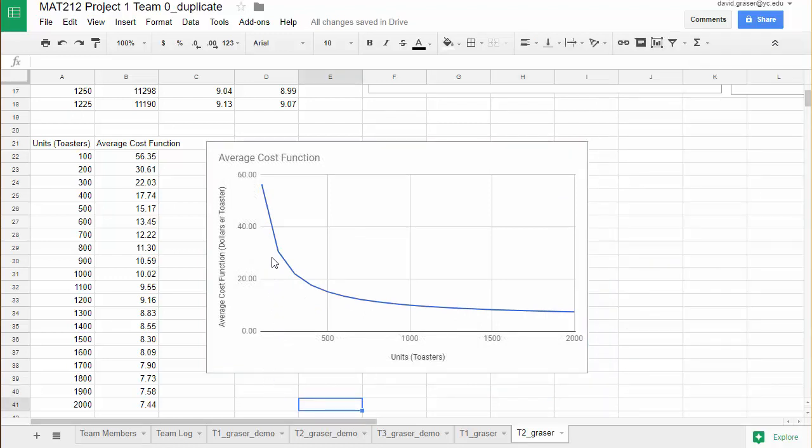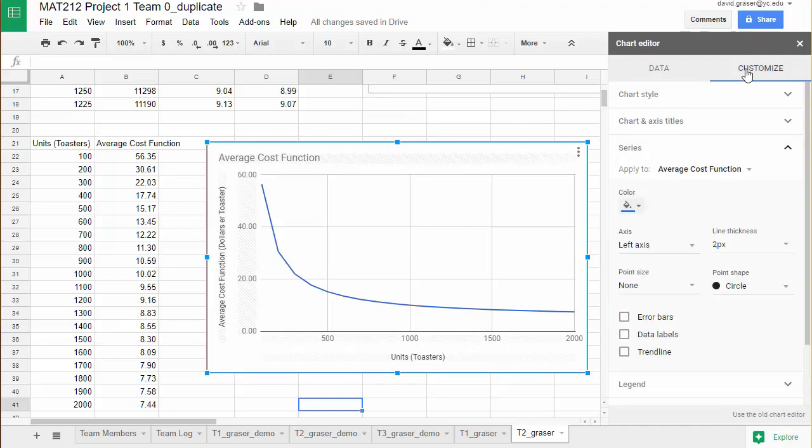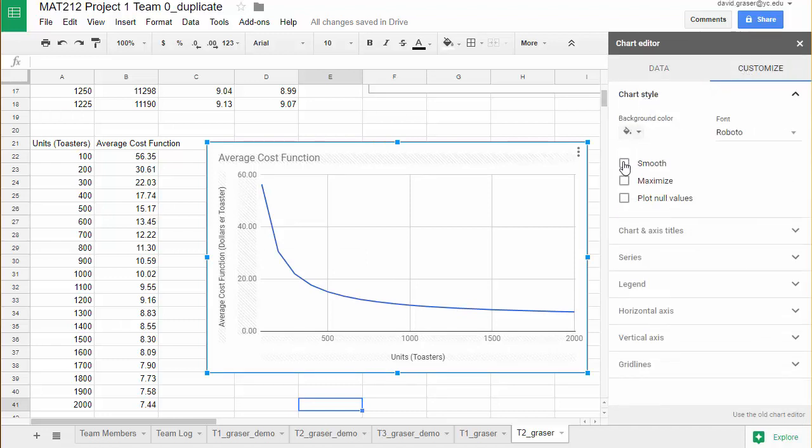The one thing you'll notice though is there's a few kinks in here. And that's because these data values were kind of widely spaced. I could put more data values in there, but there's actually an easier way to do it. Let me go ahead and double click on that. Go up to Customize, Chart Style, and click on Smooth. And what that does is it just smooths out the graph a little bit, makes it a little bit nicer. So close my chart editor.